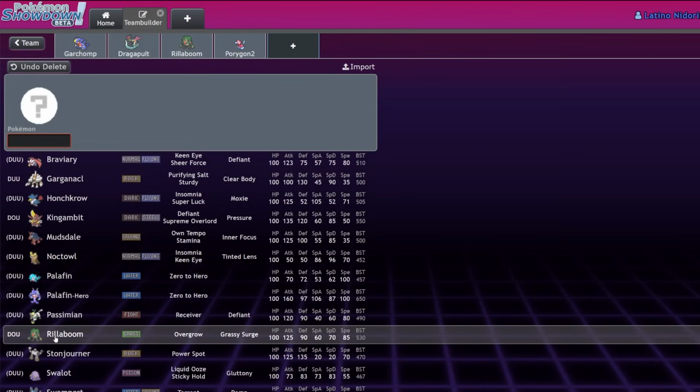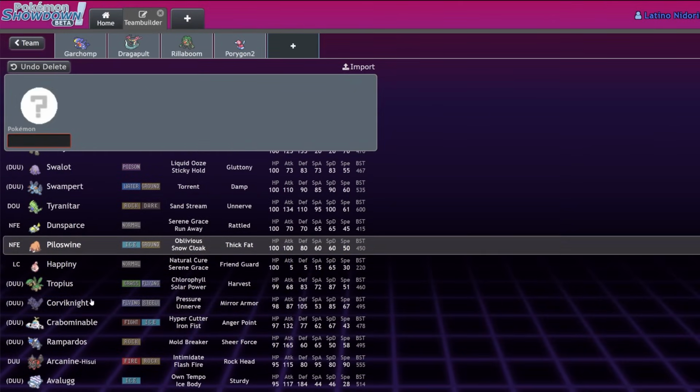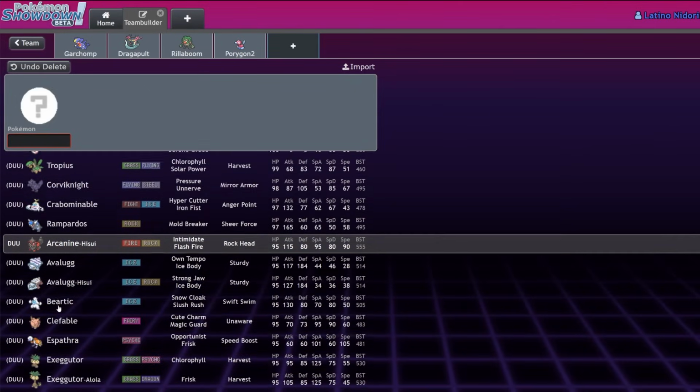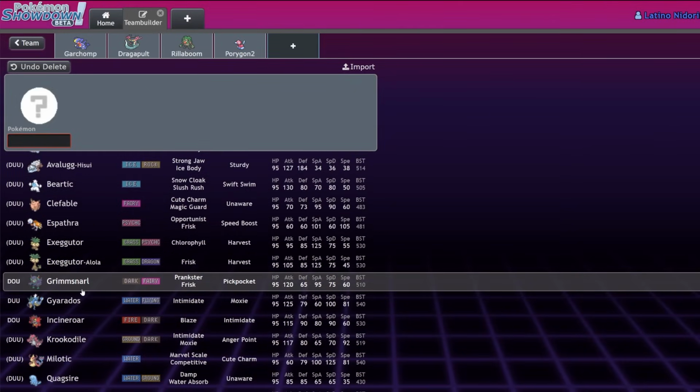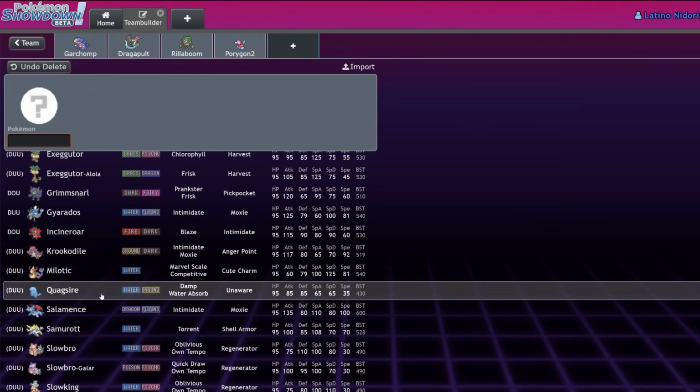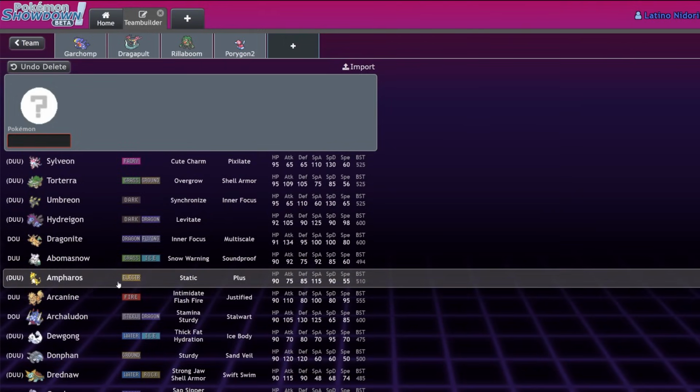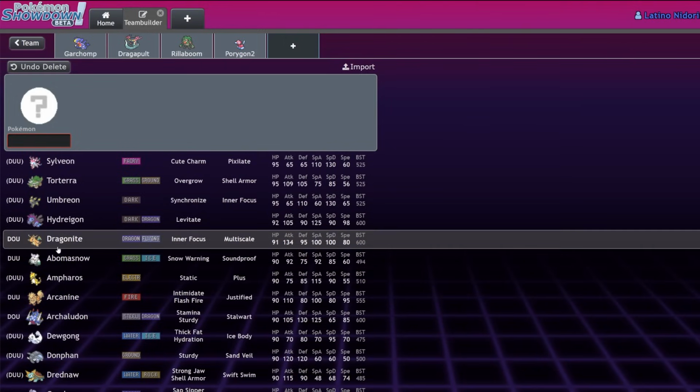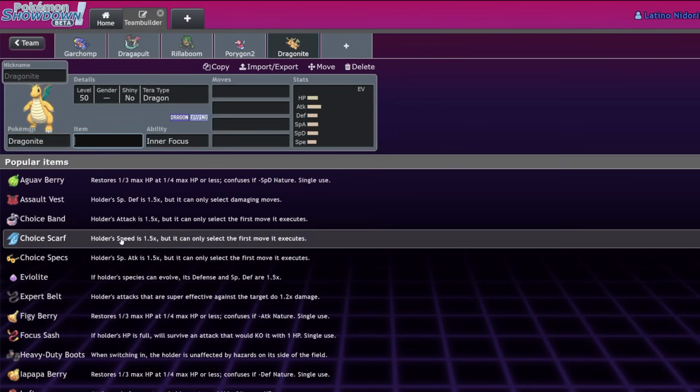That's a wall of a Pokemon. Rillaboom, Palafin, Tyranitar, Corviknight, Arcanine, Hisui, Gyarados. Well, Gyarados isn't a thing, but like Grimmsnarl. Like most of the annoying Pokemon in the metagame. Dragonite's another big one since it runs multi-scale. That actually bypasses multi-scale because the damage isn't halved.